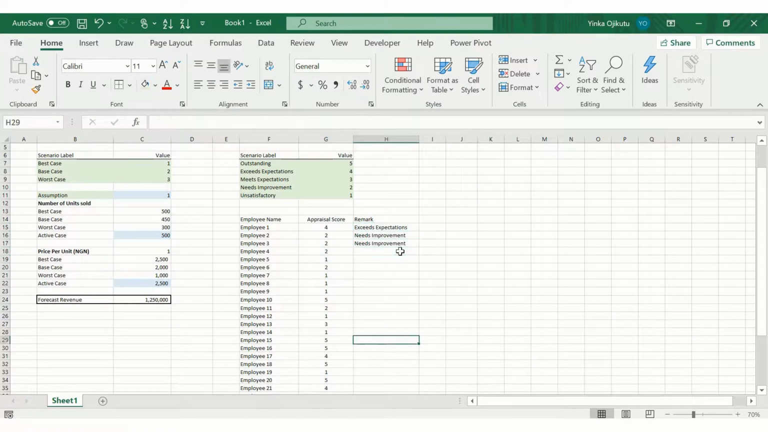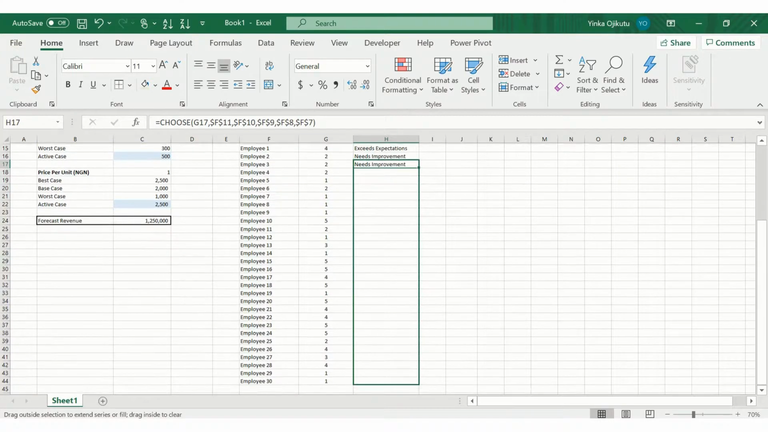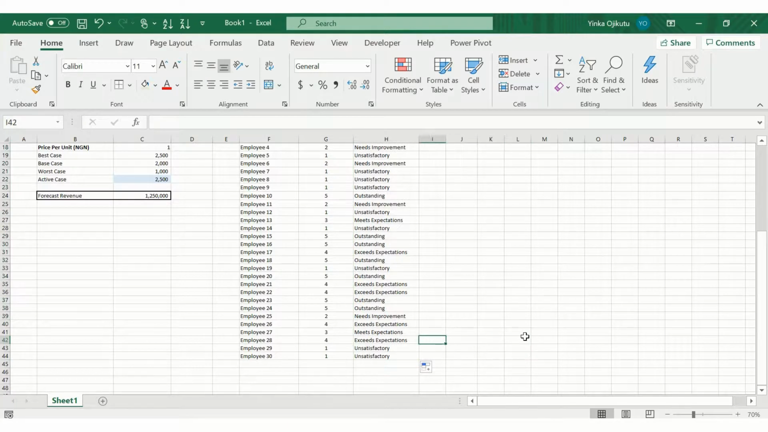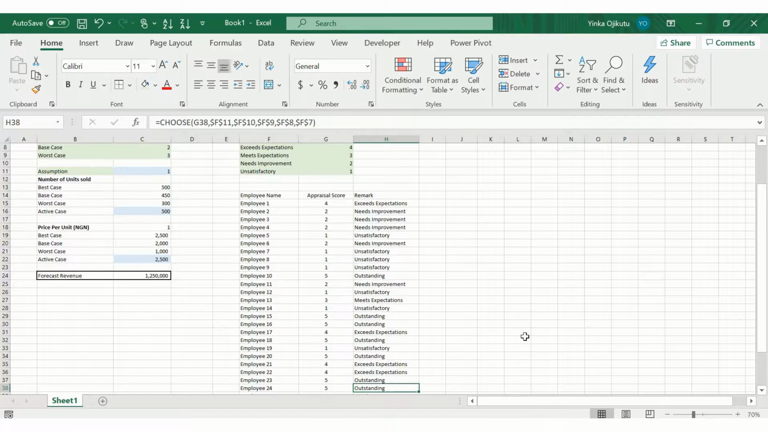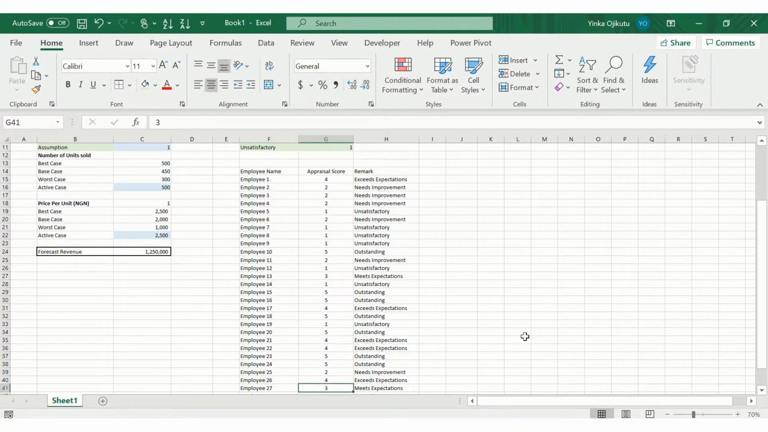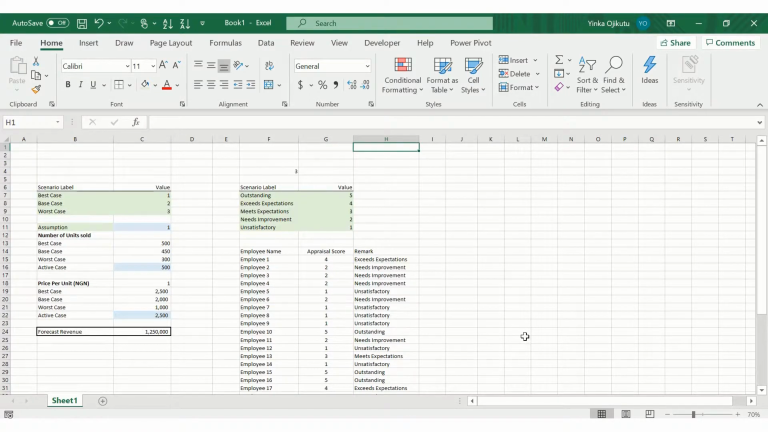From that point onwards, the life of our friends in HR just got easier. All you need to do is drag down and it populates, and then we can check random values just to be sure that it matches. Employee 23 scored a 5, outstanding. Employee 24, 5, outstanding. Employee 27, 3, meets expectations, and so on and so forth. So that's another very important and relevant use case for our choose function.